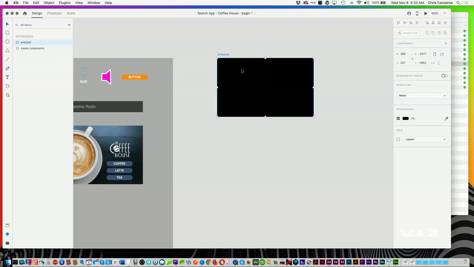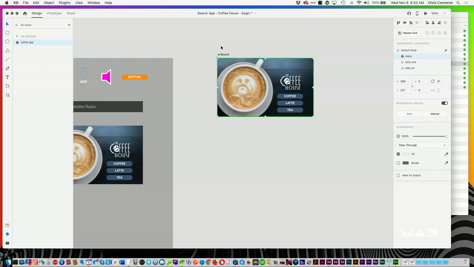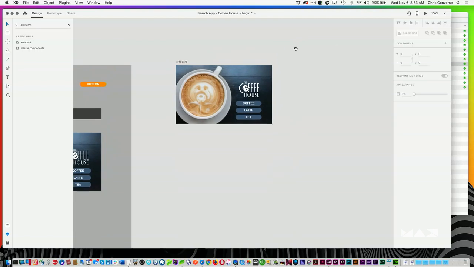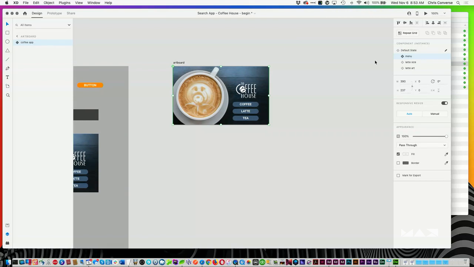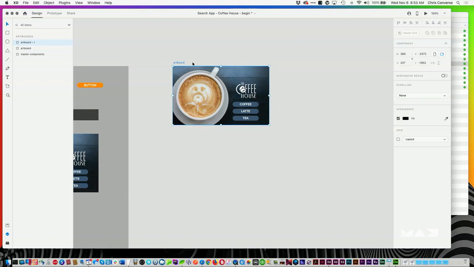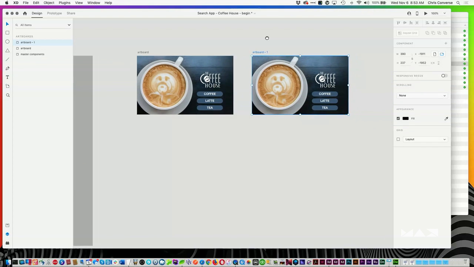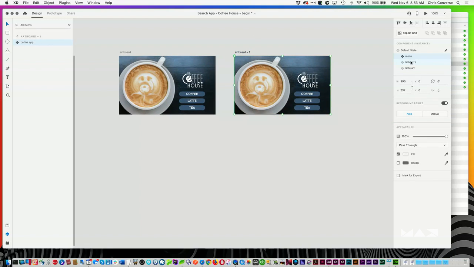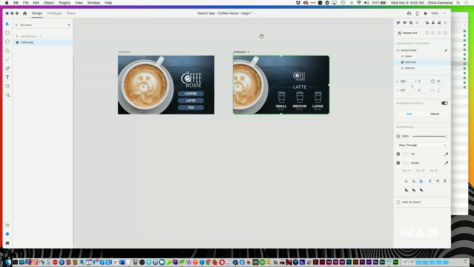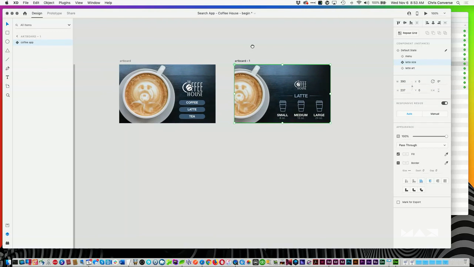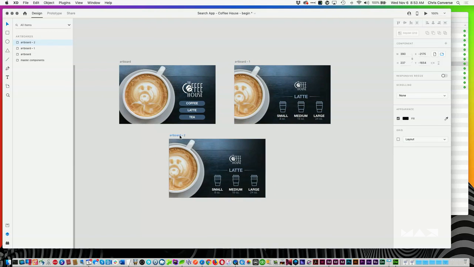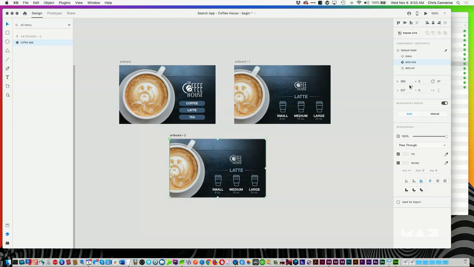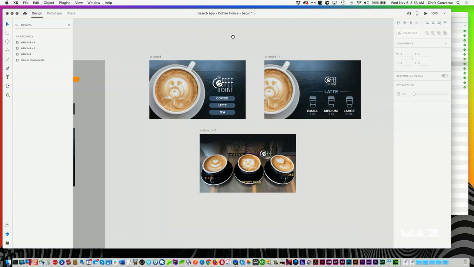And let's go over here and hit paste, and we're going to paste that into the first artboard over here. So now on this first artboard, we have menu selected. I'm going to option drag a copy. From this artboard on the second one, let's come over here and set this one to latte size. Then I'll make a third one, and we'll set this one down to latte art.